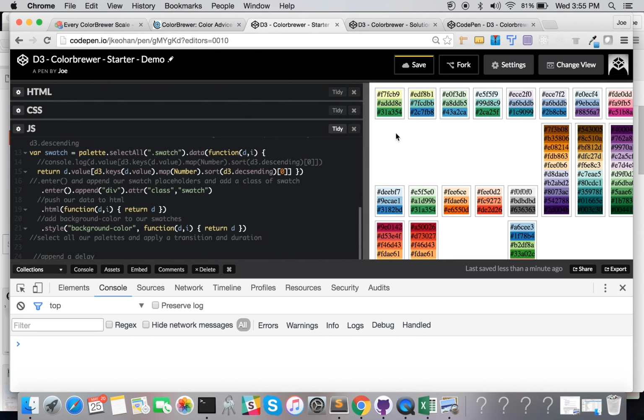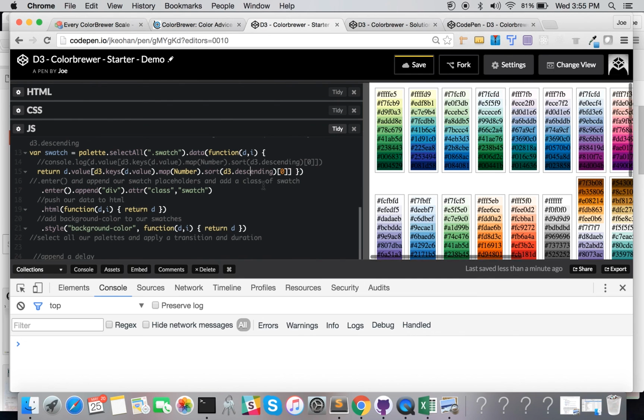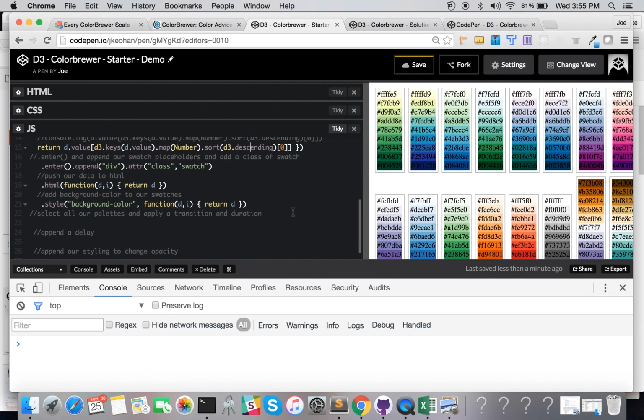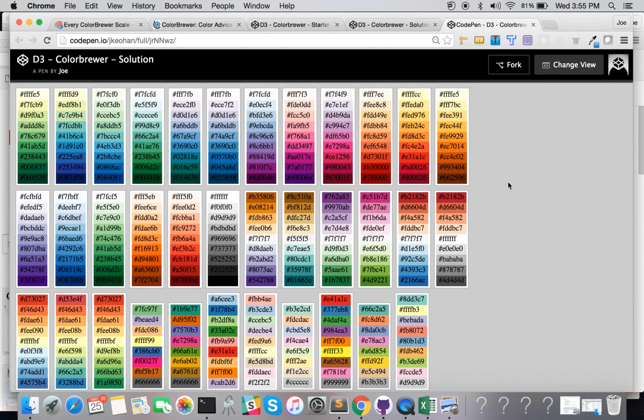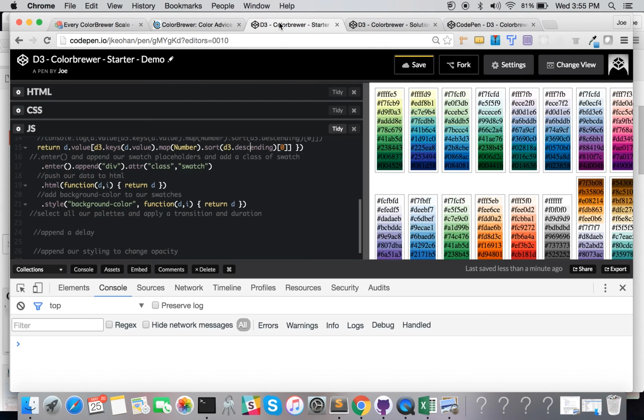I also notice that these colors are off in the number of colors that should be displayed, and I can see that's a result of me misspelling descending. Great, so now that we have it. So that's our basic design. If we look at the final design, that's exactly what we're looking to achieve.